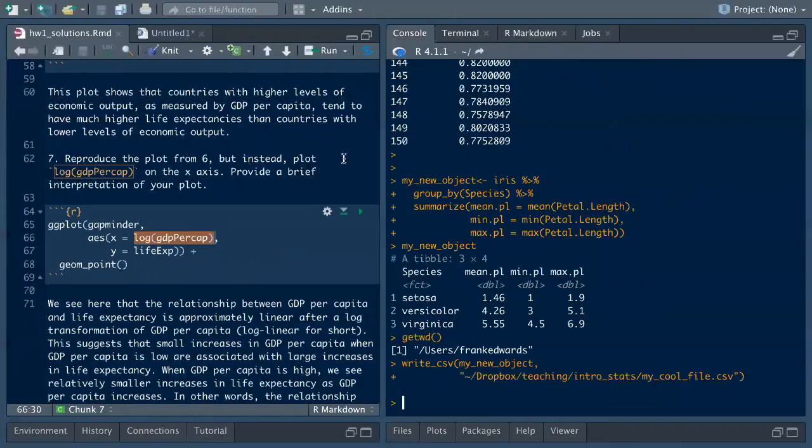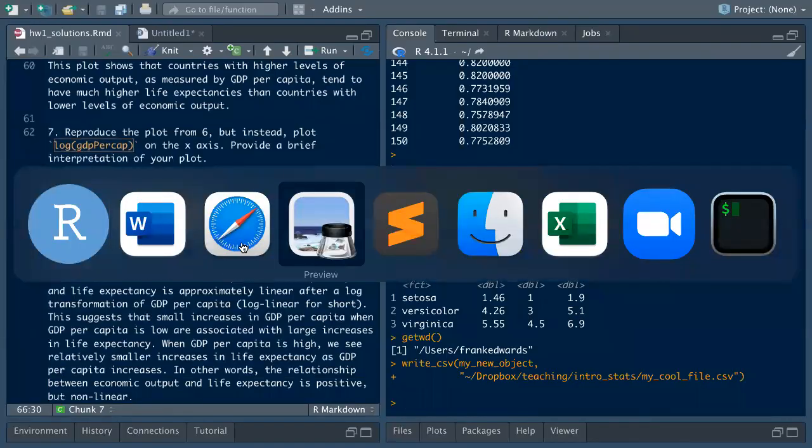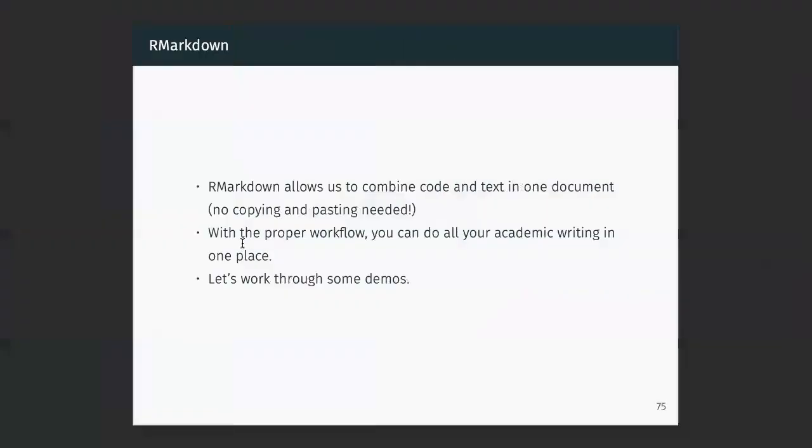Okay, so R Markdown. With the proper workflow, we can do it all. Let's work through some demos.